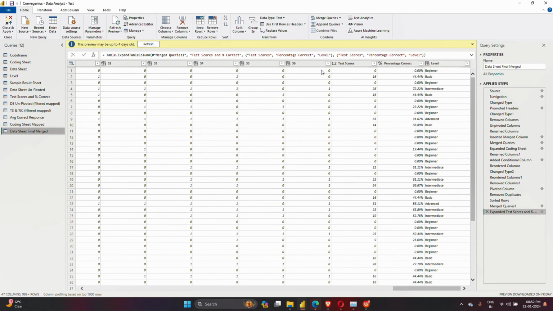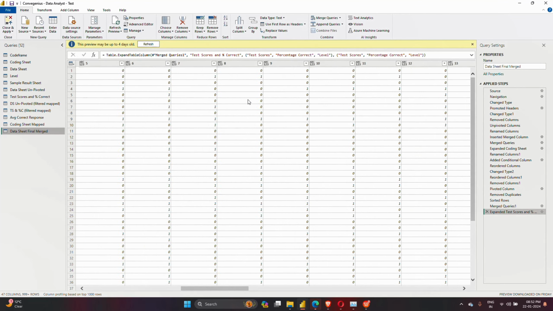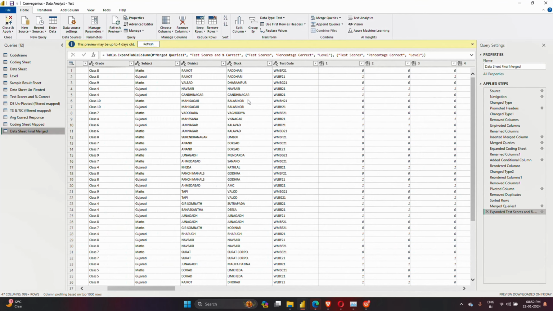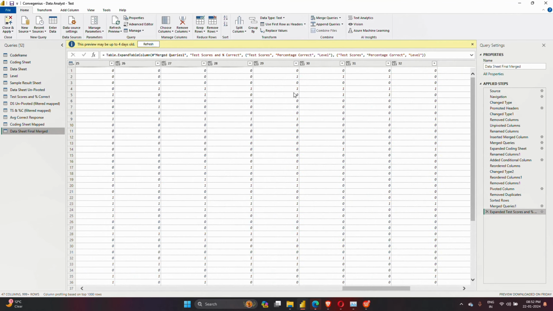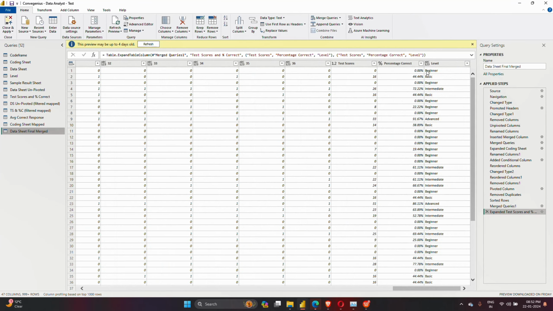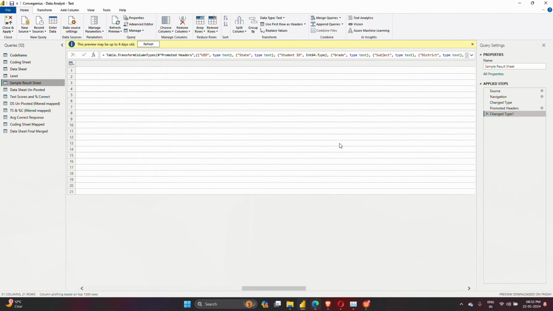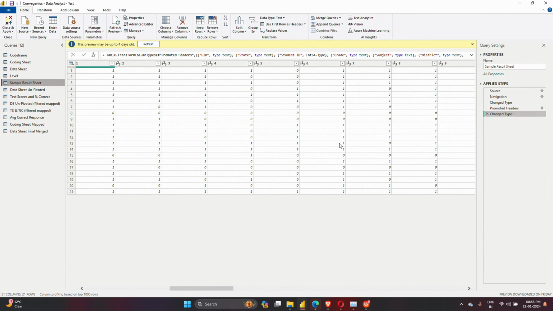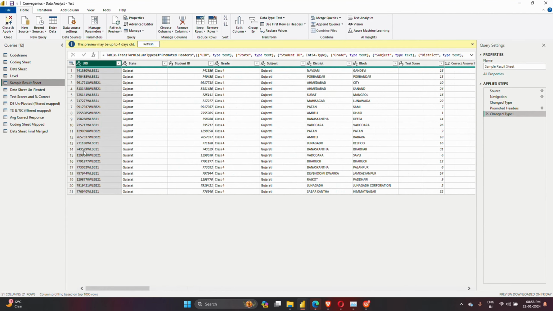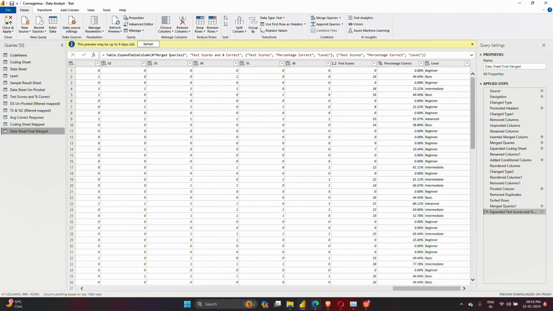Then I can observe that the data I have is for each and every student ID. Then we have whether the response is right or not, then we have the test scores percentage correct and level, just the way that we want in our sample result sheet. It is in the same format. And so finally we are done with this analysis.